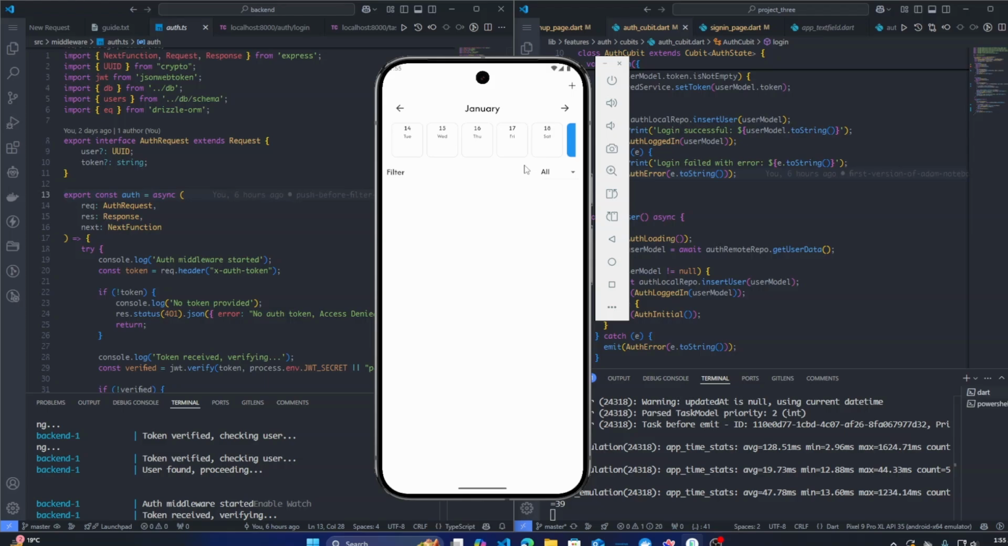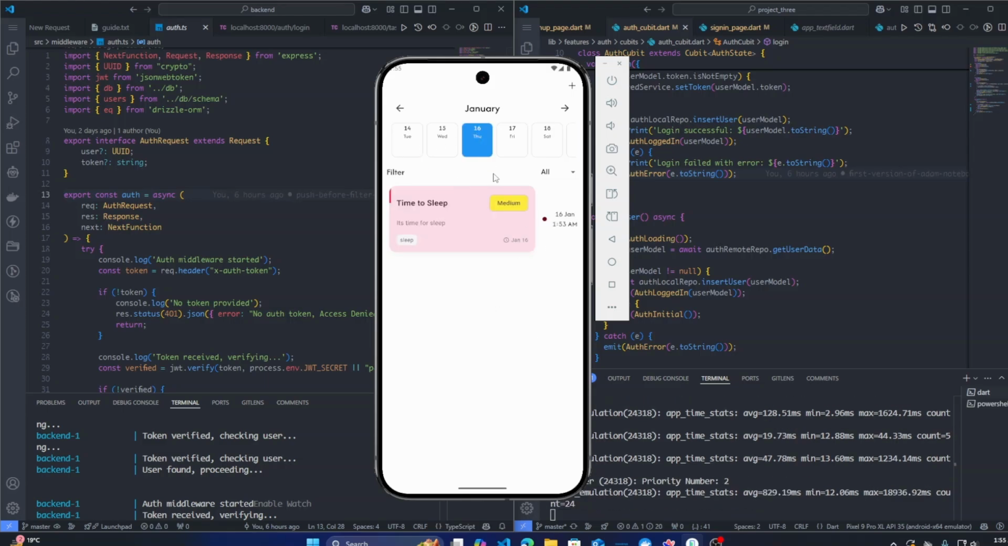As I said, I'm recording on the 16th January. So let's click on the 16th January. Here it is. On the 16th January, Thursday, you can see here is my task card. So let's create another task.